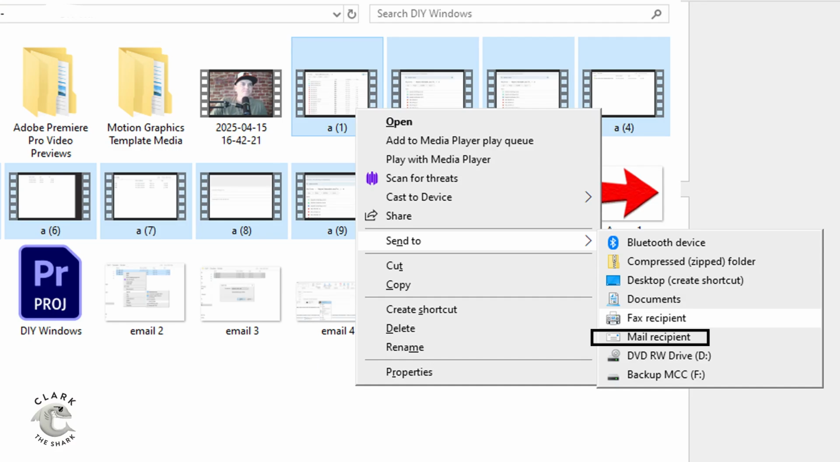Once the files are in the folder that you would like and you've pasted them in there, you want to highlight the files that you would like to minimize. In this case, I'm going to use the files that I just saved. You're going to select them all using Control and the left click, and then you're going to right-click on all of the files and click on Send To.